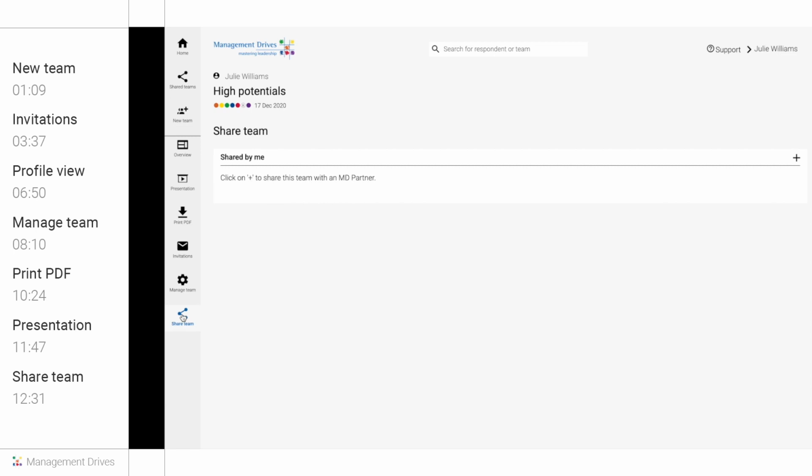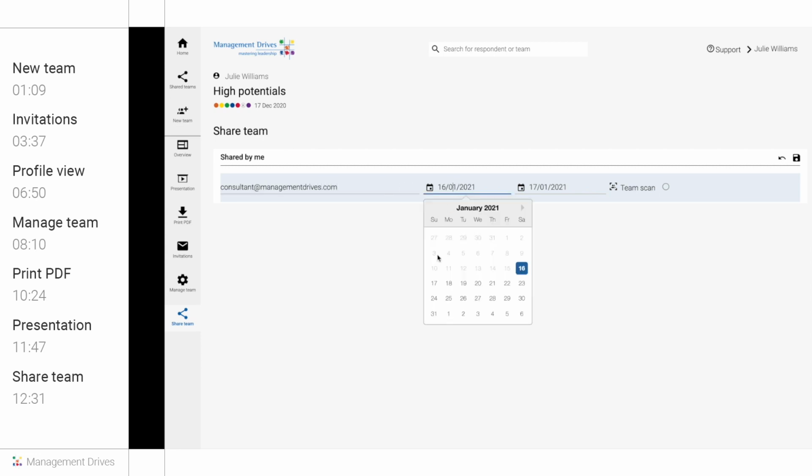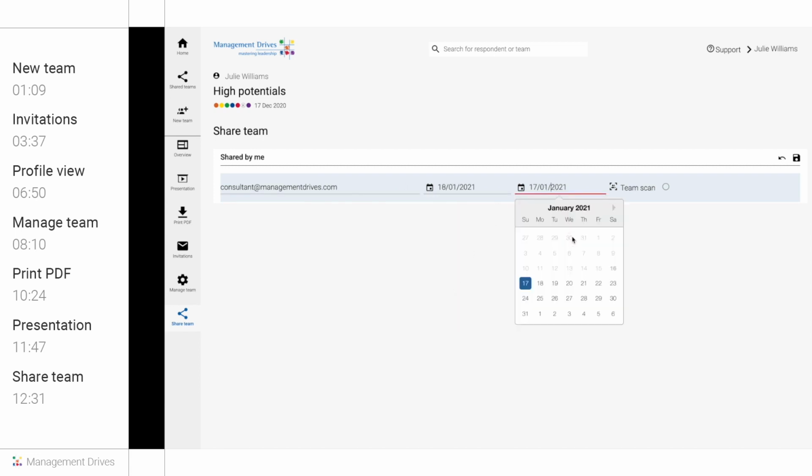Click on Share Team. Click on the plus icon in the widget to share the team. Enter the email address of the user. This must be the same email address the other person uses to log into the MD system. Determine the period during which the user has access to the team by setting the start and end date. Click on the date fields and set the desired period.